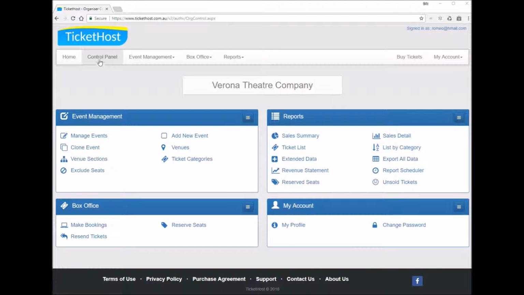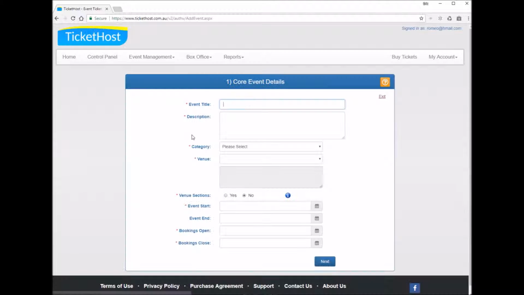Okay, once you've logged into TicketHost as a ticket seller, you'll be taken to the Organizer Control panel. This is the home base and contains all the links that you'll need as an event organizer. To get started, click on Add New Event and you'll be taken to the Core Event Details screen, which is the first of 4 pages in the core setup.